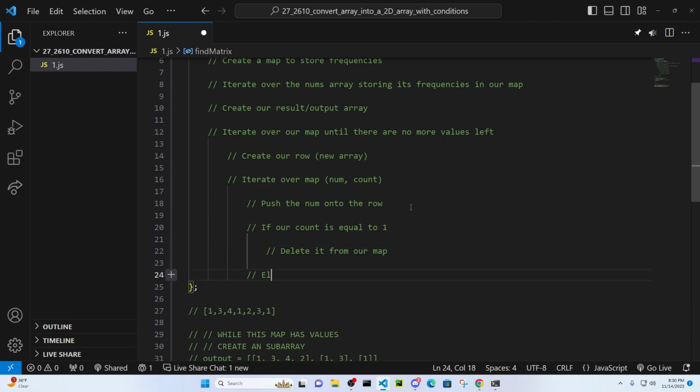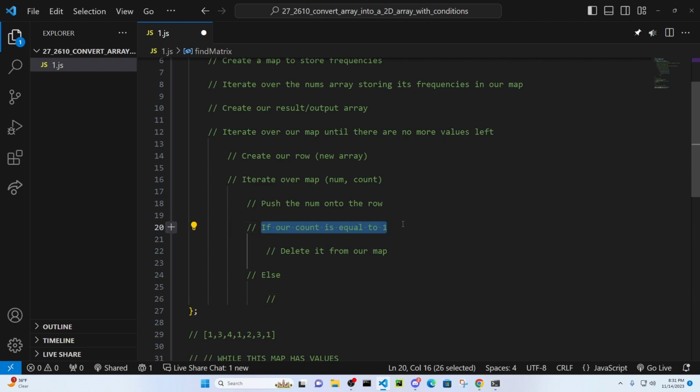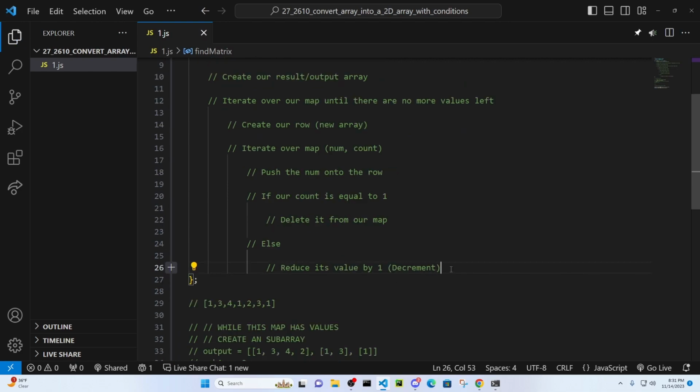And then else. If it's not equal to 1, then that means it's greater than 1, because if it ever becomes equal to 1, it's never going to be less than 1. It's either going to be greater than 1 or equal to 1. So if it is greater than 1, then we will just reduce its value by 1. So decrement.